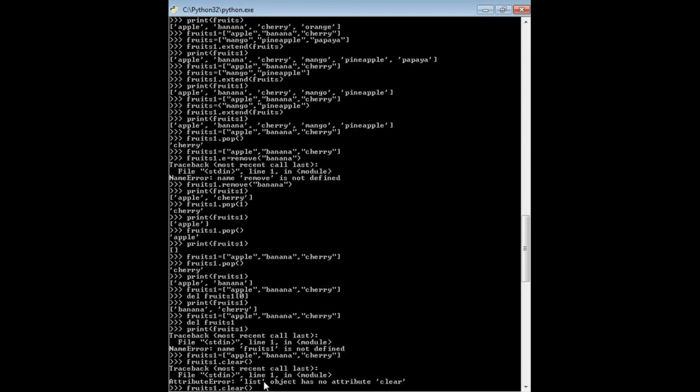Then enter, print the fruits. It is the same way as before. It only clears the list, so you will not find that. That is the difference.